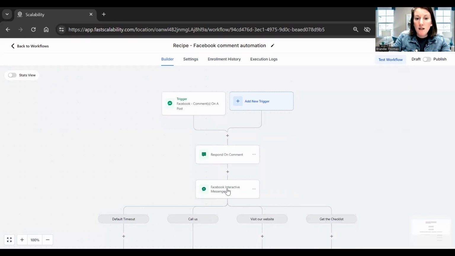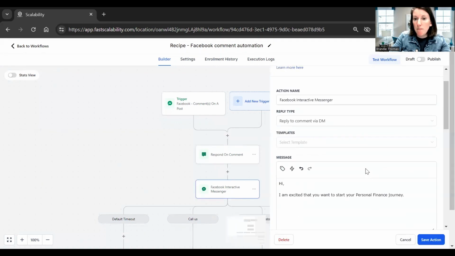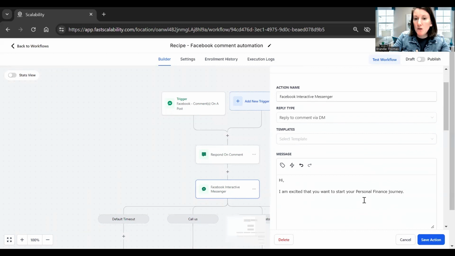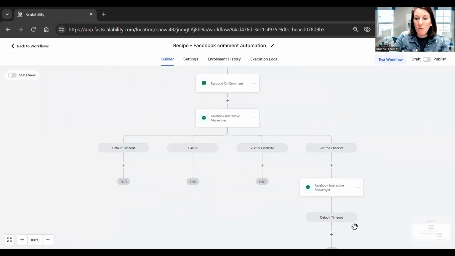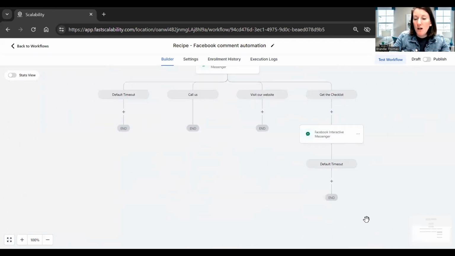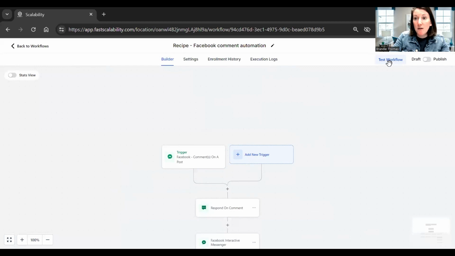And then you have the interactive message. So this is where you can set up, hey, I'm excited that you want to start your personal finance journey or your coaching journey, whatever that post is that you're referring to. And then you can have the different options that they work through. So again, this is all editable. You can also set up from scratch.